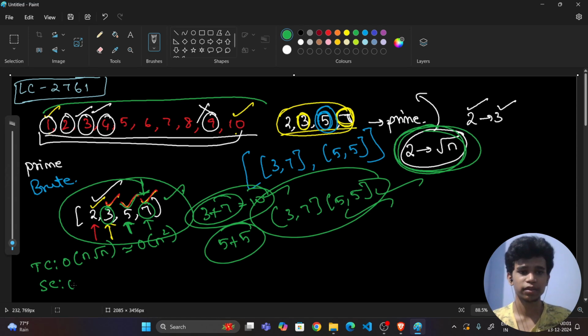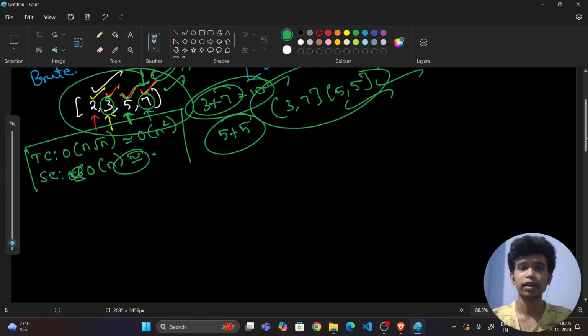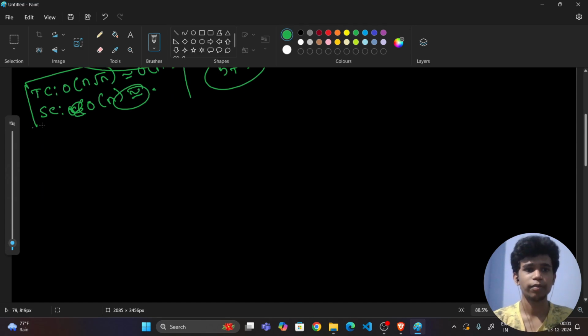What is the space? I'm taking auxiliary space for these prime numbers, so this also takes some space. Let me take the space as O of n, roughly, approximately. So this is the time and space complexity. Can we optimize it? Yes, we can optimize the time. How to optimize the time?